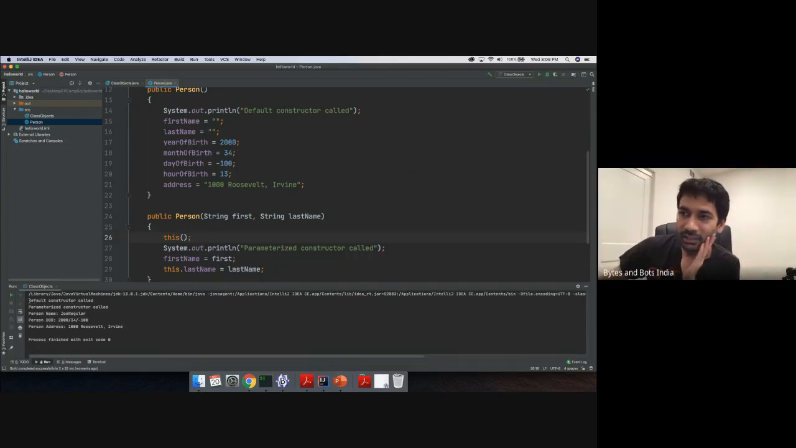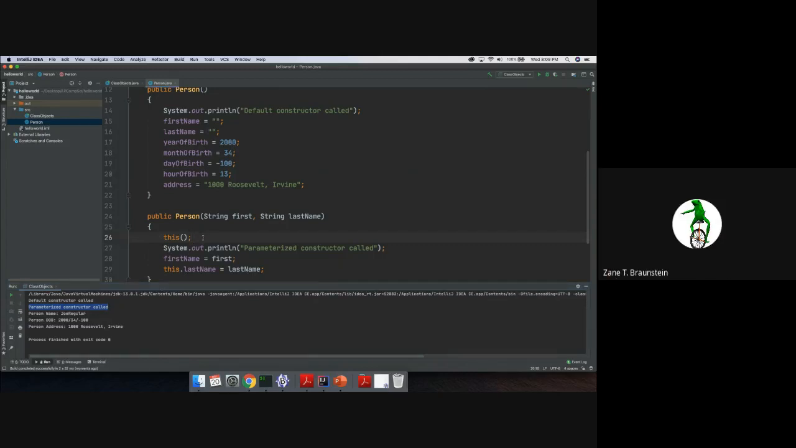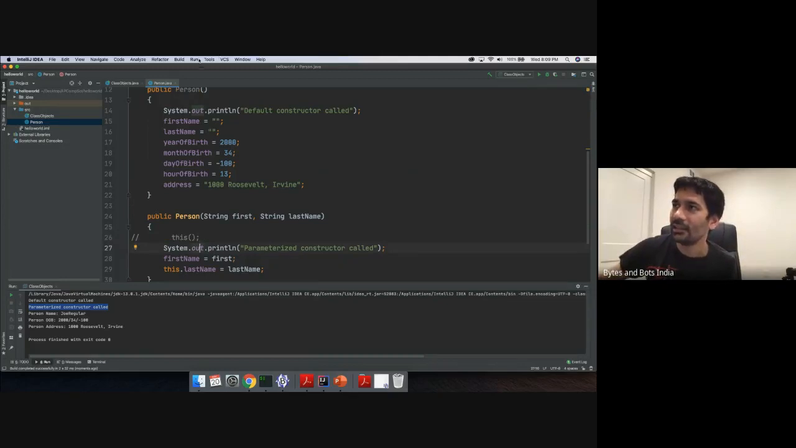Do you see an extra line being printed on the top? It says default constructor called, and then it says parameterized constructor called, right? So if you comment out this and run it, you will see that only parameterized constructor was being called. The moment we did that, it called the default constructor first and then the parameterized constructor later on, right?